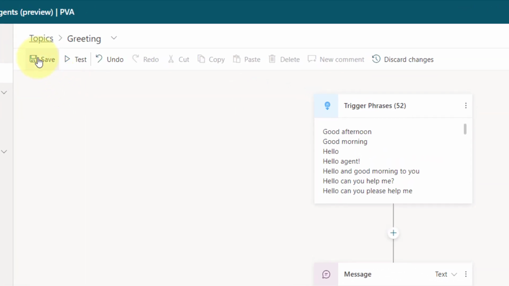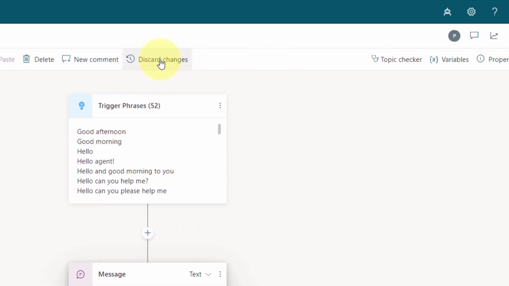We have a save button. Obviously, that's how we save our topics. The test button will bring up the test bot over here. I can undo and redo. If you have certain messages that you want to cut or copy, you can do that from here as well. And if you want to paste a message, you can click on add node and then you have the ability to paste what you previously copied. And then I can delete, I can comment, and I can discard my changes as well.